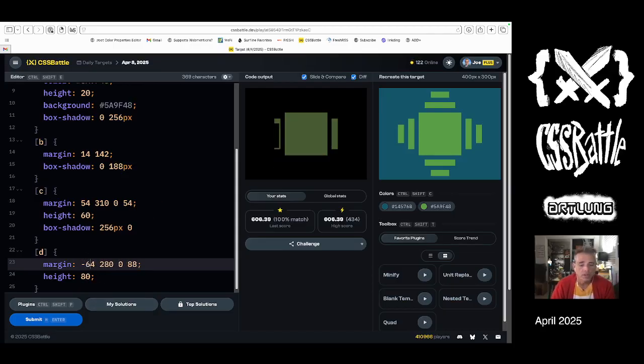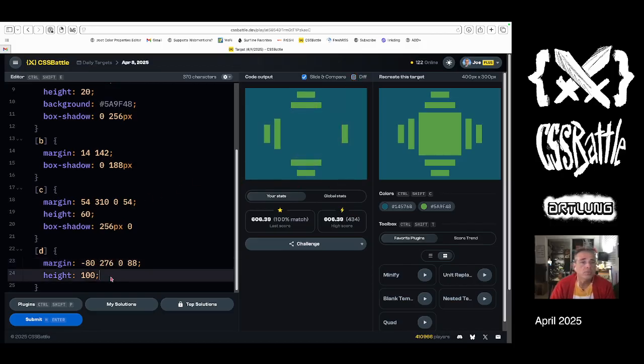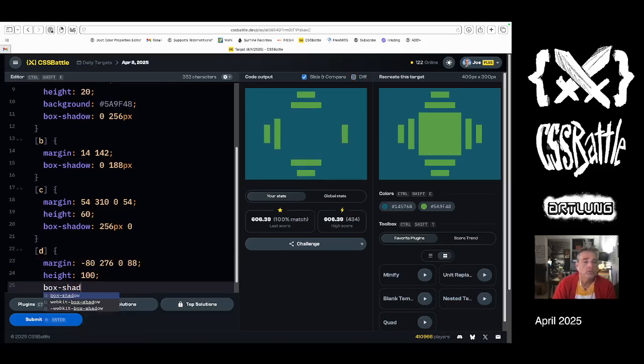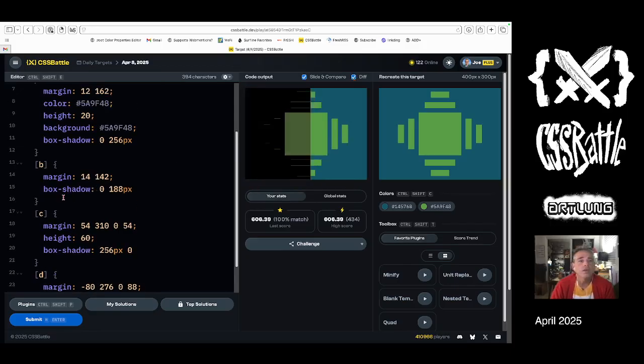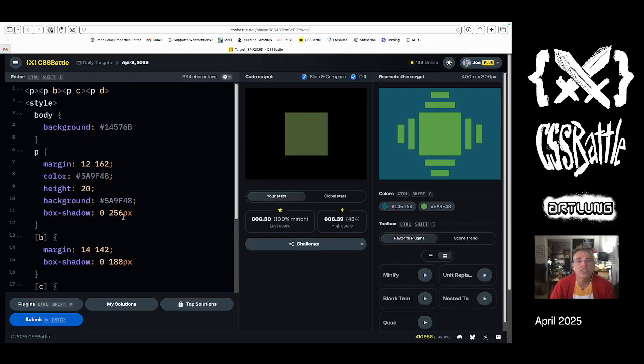6, 7, 80, and the height is 100, and this margin needs to be less, 78, 76, and then his box shadow is what? It should be the flip of B. So 188 pixels and 0. There it is. So this is still a lot of code, but it's a little bit simpler code.